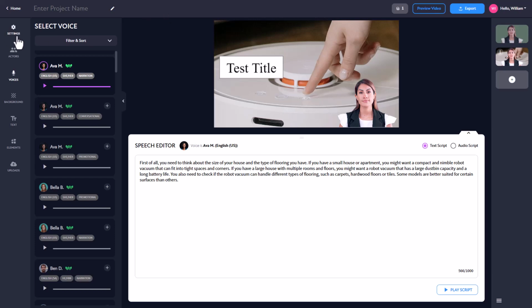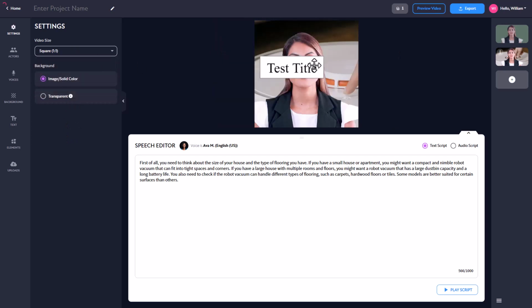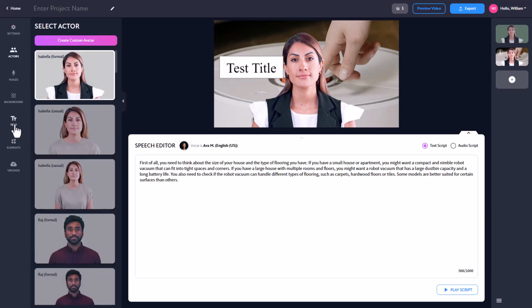And I probably forgot to mention the settings button right here. If you want to create YouTube videos, then obviously you want to use the landscape ratio. If you're doing vertical videos like Instagram Reels or TikTok, then obviously you'll choose the portrait one. Or if you're doing the Instagram one, then you can choose the square version. For the background, you can choose an image or a solid color or go transparent. And I think these are pretty much the features on Pipio. It's pretty straightforward, I think.